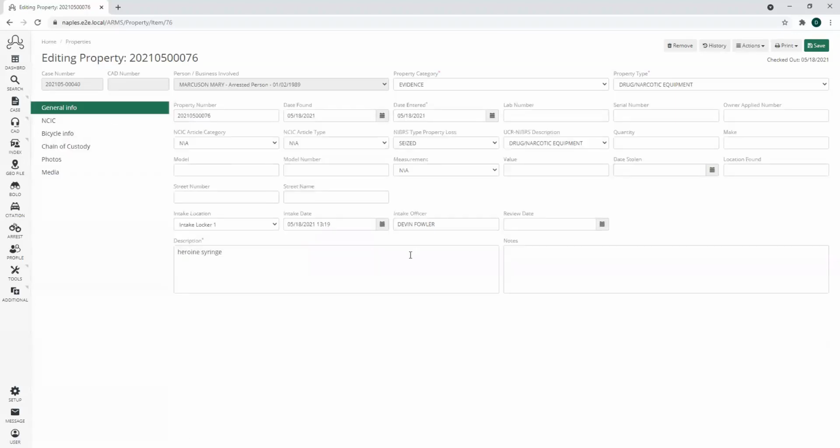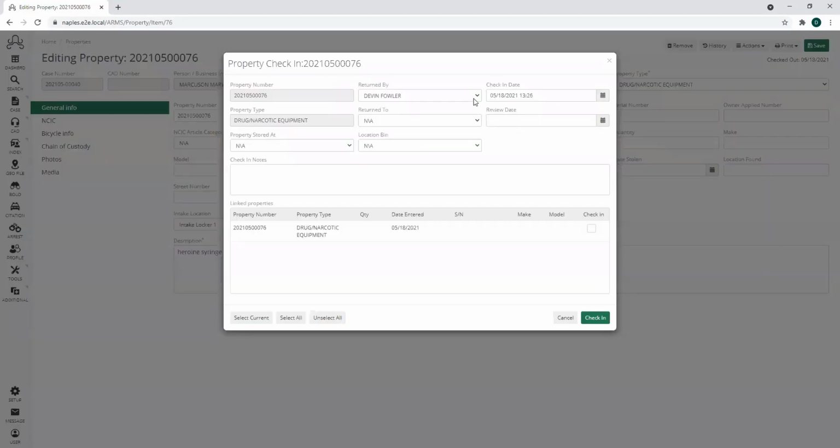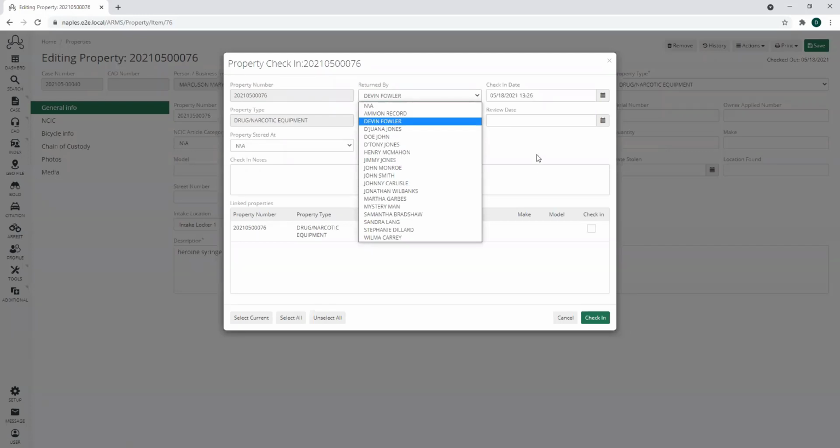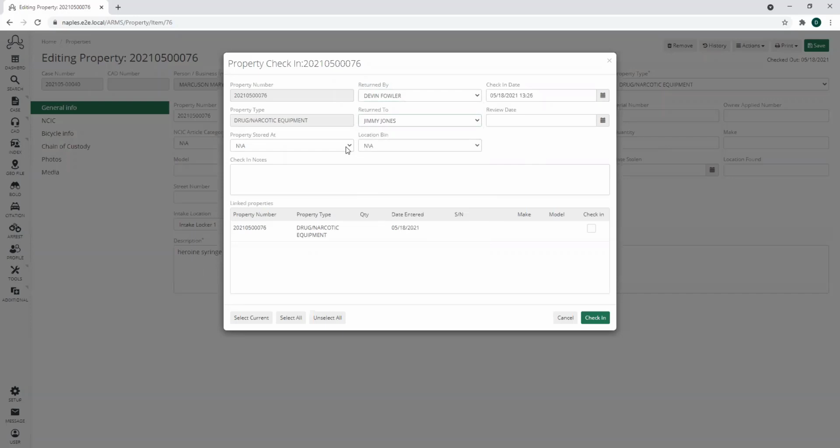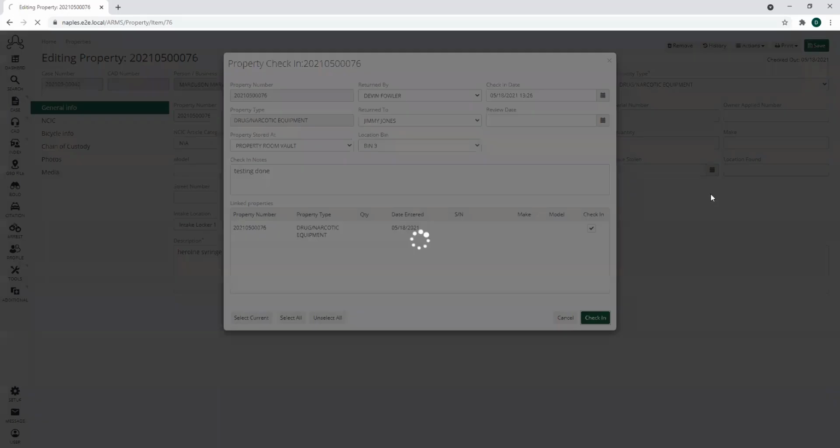All right, so let's go back up to general info, and I am going to go ahead and check this back in real quick. We'll say they got done at the lab very quickly. I am giving it back to Jimmy Jones. We are putting it back into vault bin 3. Testing is done. Check the box and check in.